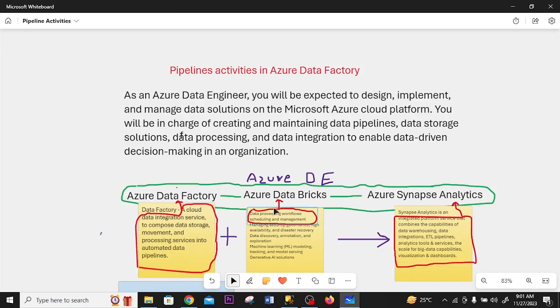You need to master Azure Databricks for transformation, workflows, scheduling, and management. You need to master Azure Synapse Analytics. It's an integrated platform service that combines the capabilities of data warehouse, data integration, ETL pipelines, analytics tools, and services. So as a data engineer, you need to master these key resources so that you'll be able to work efficiently.